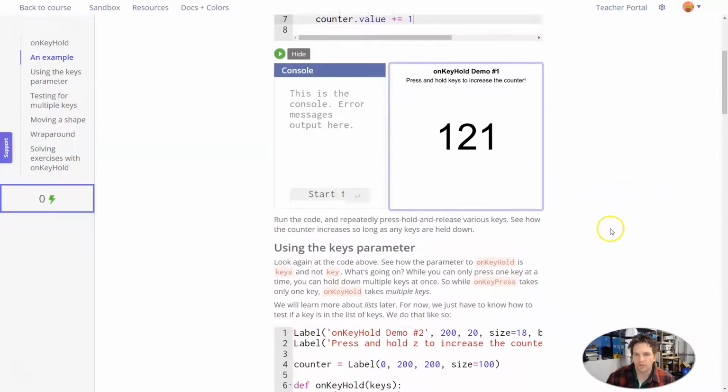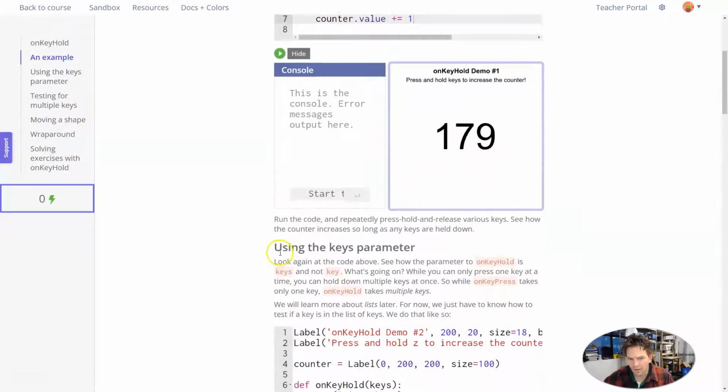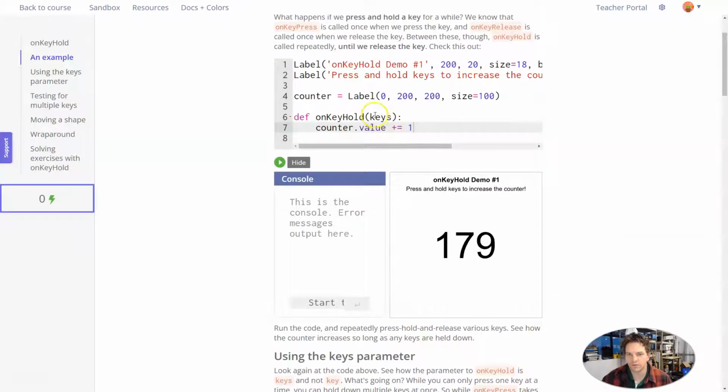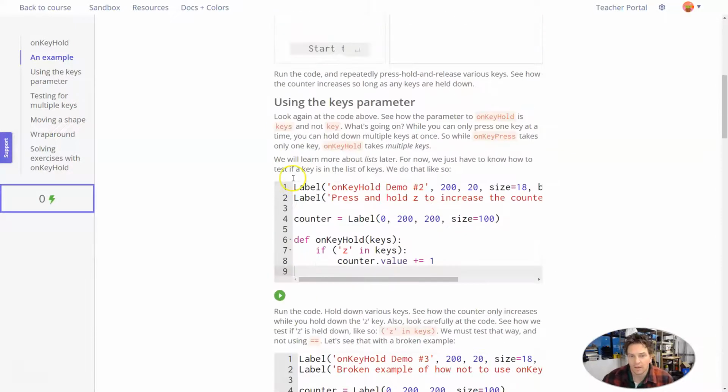It could be any key. I could press different keys, like I'll press A. Now I'll press J. Right? So anything works. And then using the keys parameter. One thing you may have noticed up here in this example is this says keys. Normally when we do on key press, it says key. Right? So why is the parameter on key hold keys and not key, what's going on? Well, it takes multiple keys.